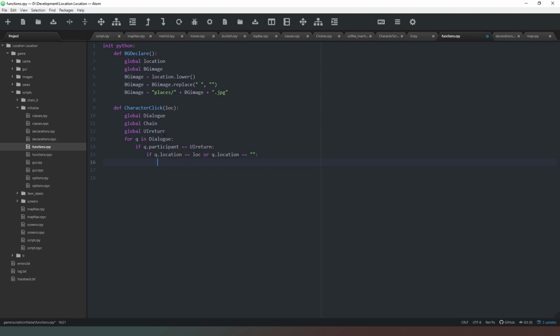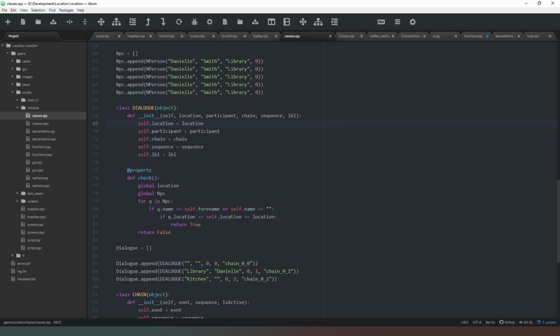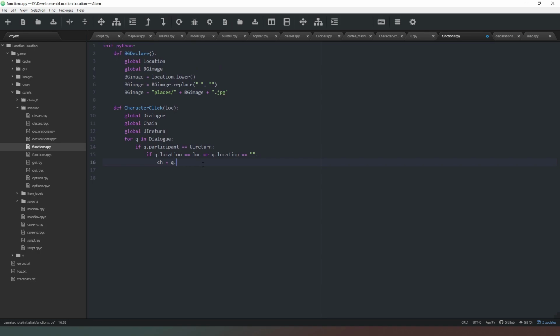Now what we need to do is cross-reference it with our chain. So we need to create a new variable to make this a bit easier, otherwise we're going to have to keep typing something. So we're just going to say ch equals q dot, and now we come back to our classes and check what that is. So it's actually chain and it's actually sequence. So we're going to say q dot chain, and then we're going to say sq equals q dot sequence. And this is just for simplicity, so that we don't have to keep typing q chain and q sequence later on. That's really what this boils down to.